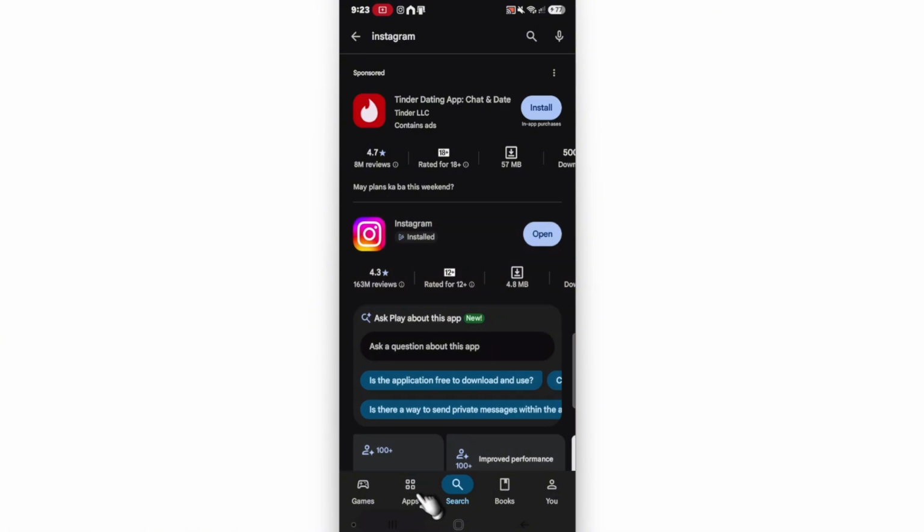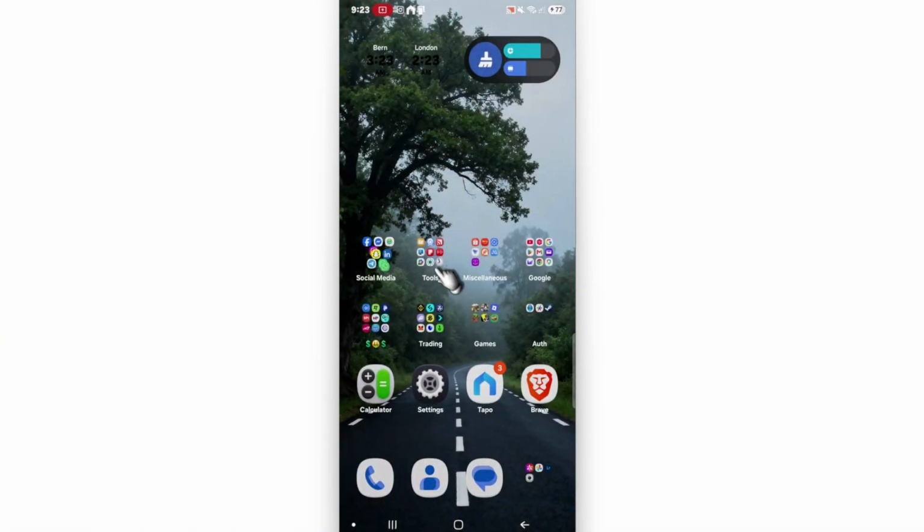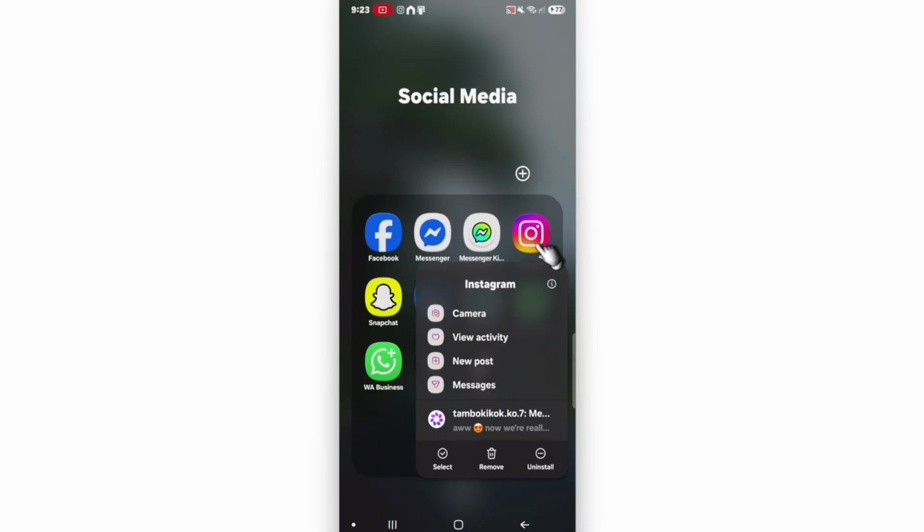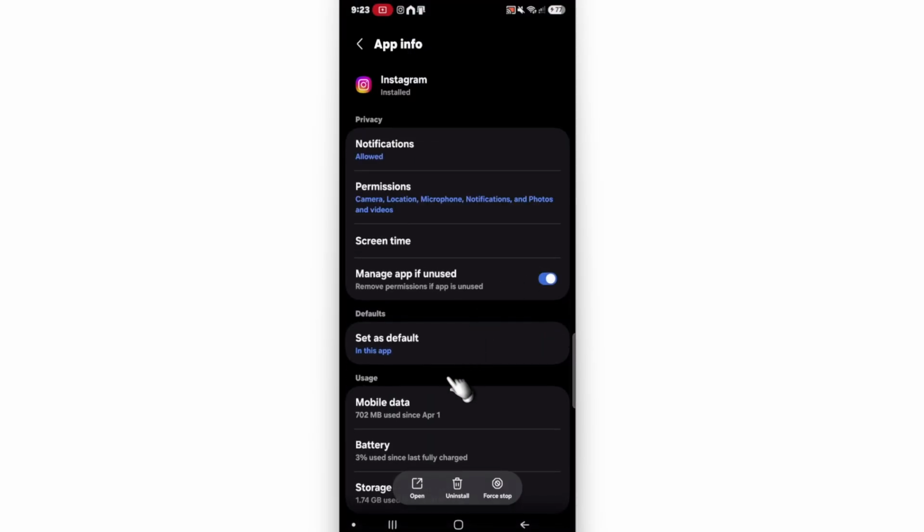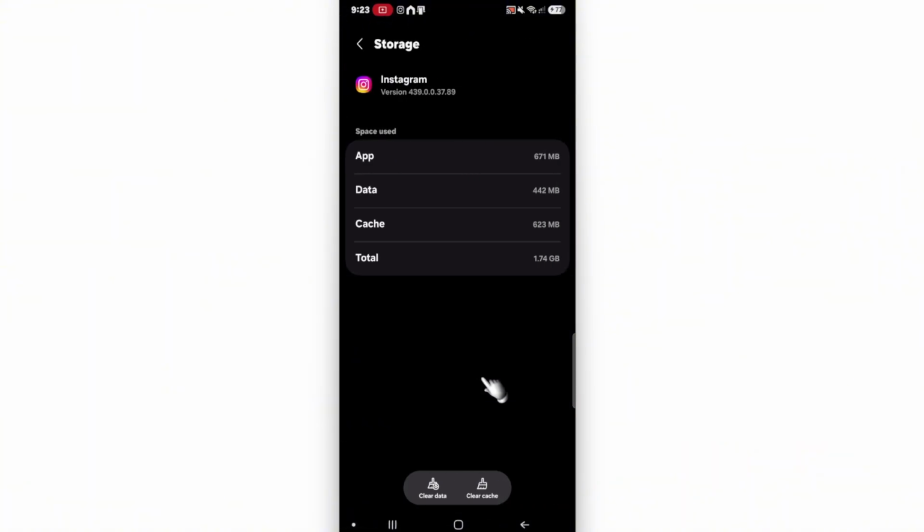If that still won't work, go find the app icon, tap and hold. If you're using Android, tap on the information icon, just like so. Find storage, and then go ahead and tap on clear cache first, followed by clear data. Make sure that data and cache right here is zeroed.